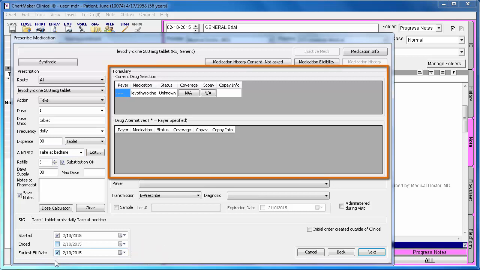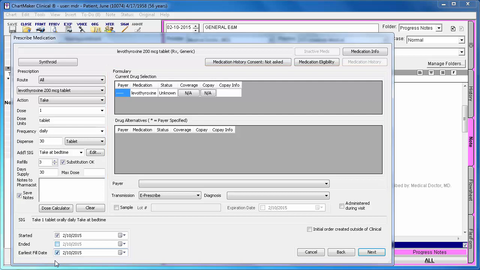The formulary section in the middle of the screen will output any coverage information for the selected medication, including drug alternatives if they exist. Not all insurance carriers transmit this information to ChartMaker, so you may see this blank like we are seeing here. Likewise, you will also see additional insurance information if you click Medication Eligibility.